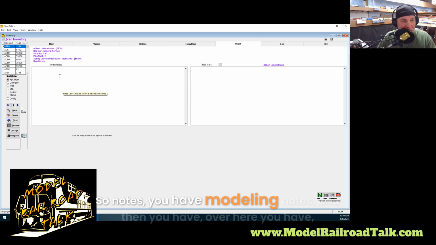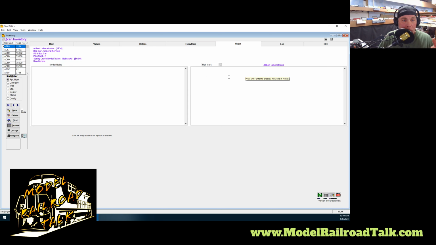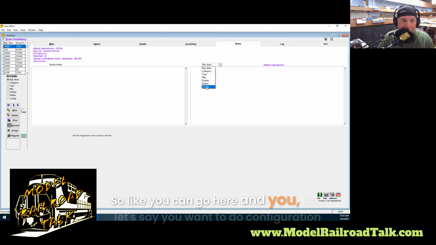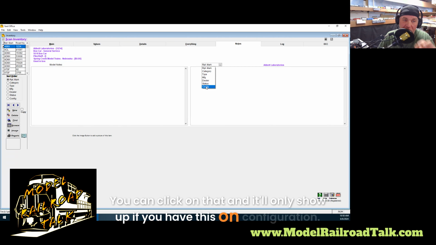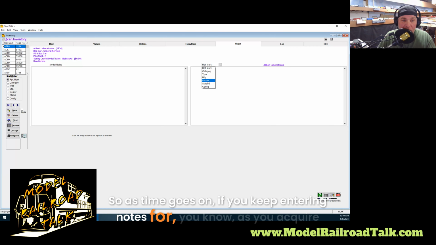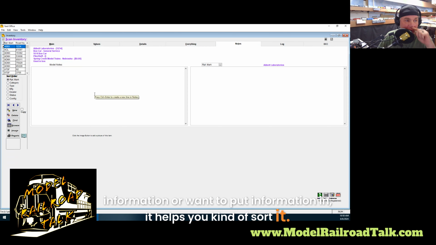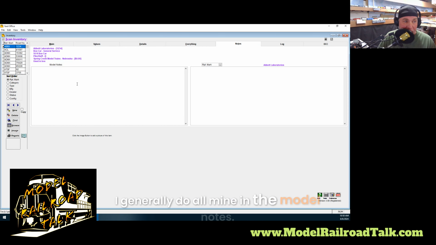So notes, you have modeling notes, and then over here you have notes for the car. Let's say you want to do configuration notes. You can click on that and it'll only show up if you have this on configuration. So as time goes on, if you keep entering notes as you acquire information or want to put information in, it helps you sort it. I generally do all mine in the model notes.